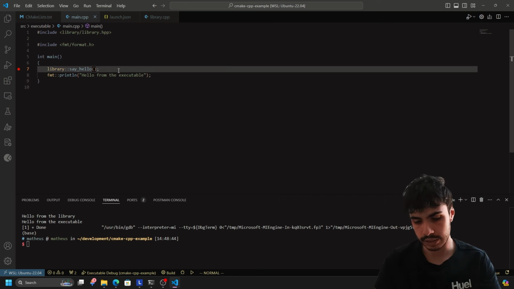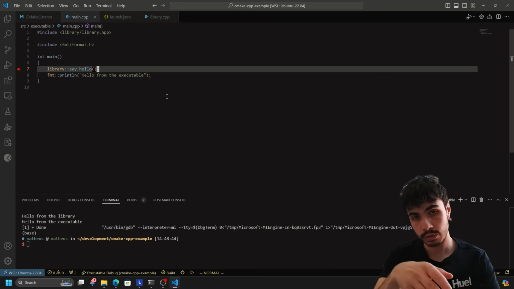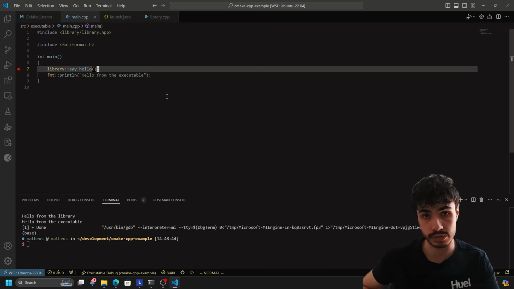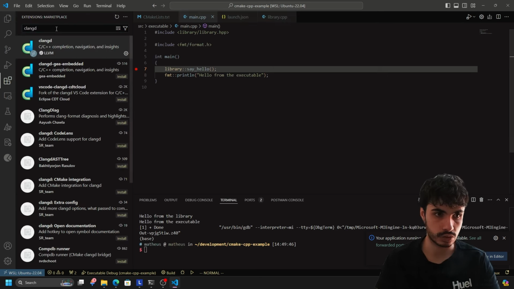So Clangd is essentially a different language server protocol to the one you get by default if you install the C++ tools by Microsoft. It tends to be faster when loading up the project. I get better diagnostics as well. For example, it does detect when you're not using a header directly in your source file. And it's just little things that may increase your productivity and the quality of your code. So I highly recommend Clangd with LLDB, which means that you are going to have to install a different extension.